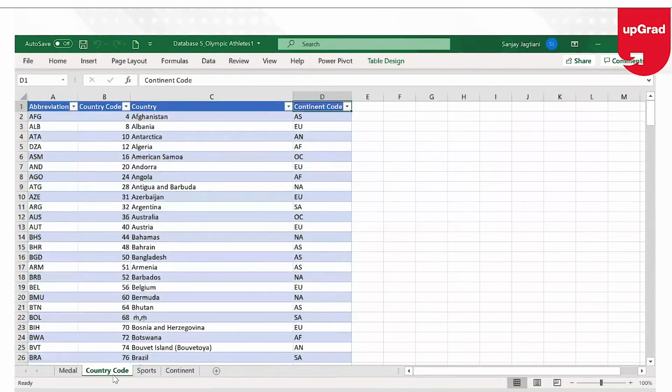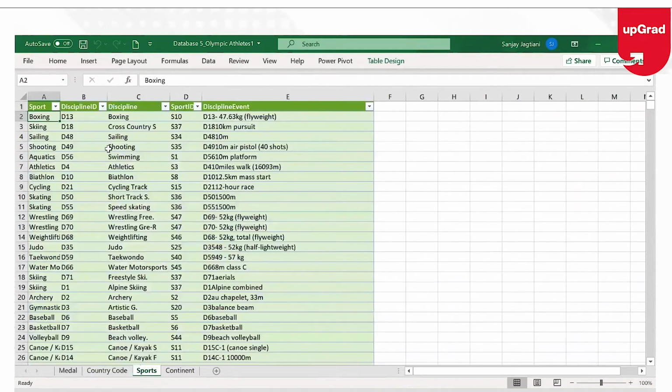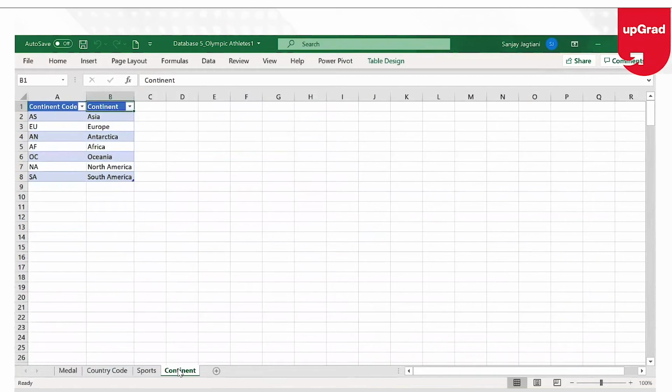I have another table which has the country code. That means it has the country name, the abbreviation that we saw in the previous data, the country code, and the continent code. In the third table, I have the sports that the Olympic Games have available: discipline ID, discipline, sports ID, and the discipline event. That's the event name that is given along with the sports. Then I have the continent table, which has the continent code and the continent name.